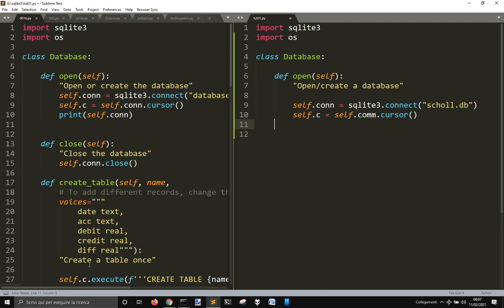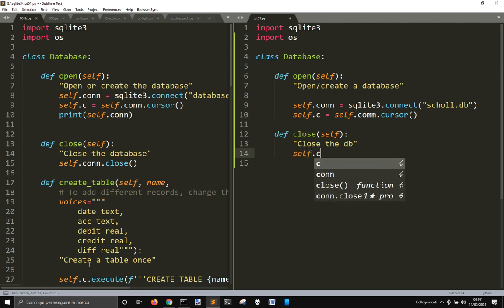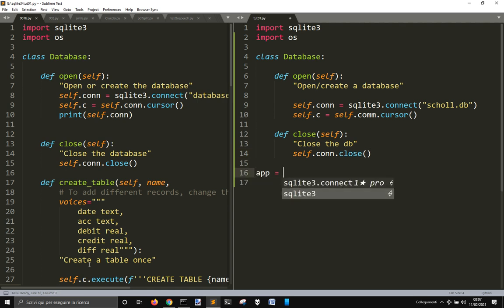And then we also need to close the database. Gonna create another method called def close that will close the database simply like this, con.close. So now let's create it with app equal database. So we will create an instance of our constructor here so that we can refer to each method through this name.